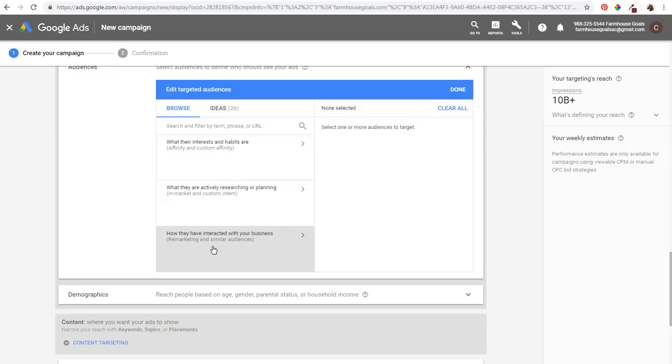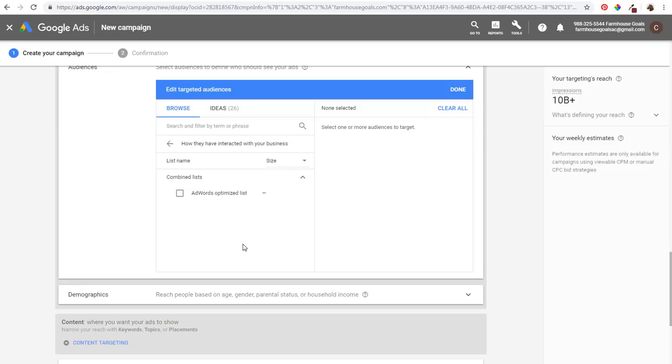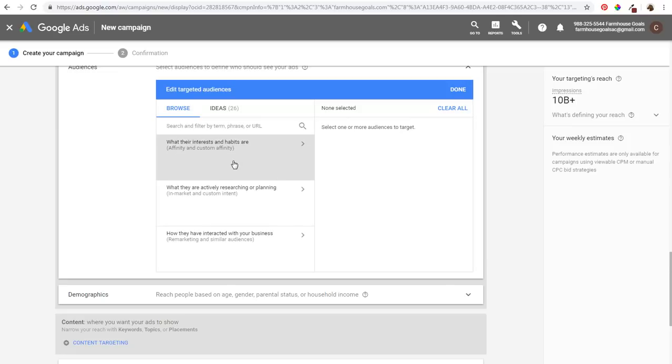We're going to do a follow-up tutorial with some remarketing strategies. Similar audiences are automatically created as you create your remarketing audiences. We don't even have ours created and published here yet, so we're going to do that in a follow-up tutorial. What I want to go through in this tutorial is in-market audiences, custom intent audiences, and affinity and custom affinity.